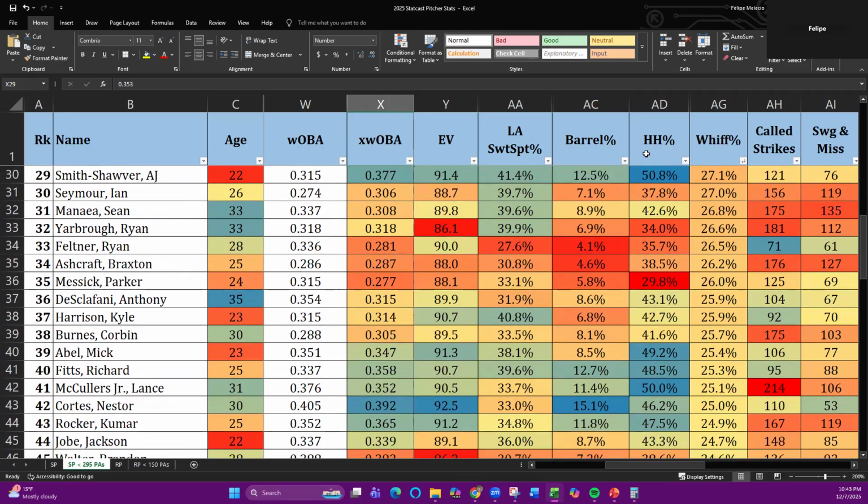AJ Smith-Shawver, we've already talked about him, and again, for everything that we like, every time we see something we like, look at this awfulness. He has some command issues that is resulting in just hitters lighting him up, and we don't want that. Ian Seymour, more of a bullpen guy. We saw that. Sean Manaea, I mean, we know who he is. There's a reason why I was willing to wait the entire year for him to get healthy.